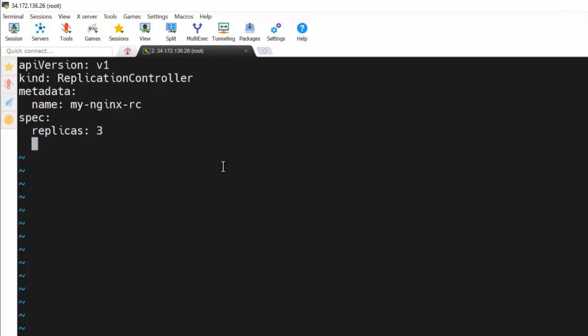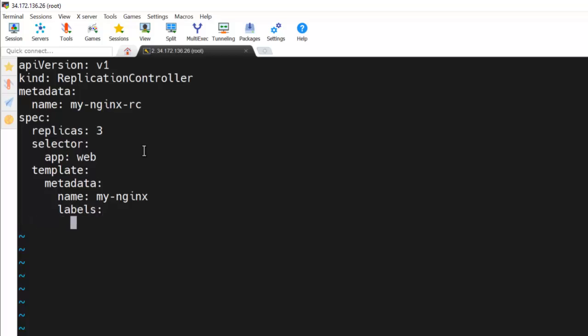Then we need to specify the selector. So basically the selector app: web is looking for a pod with this particular label. Then we need to specify the template. Inside the template we define the pod using the Nginx image. So let's give a metadata here. Metadata, and here I'm giving a name to this particular pod, that is my-nginx. Then specify the labels. So I'm giving the same label which I gave in the selector, that is app: web.